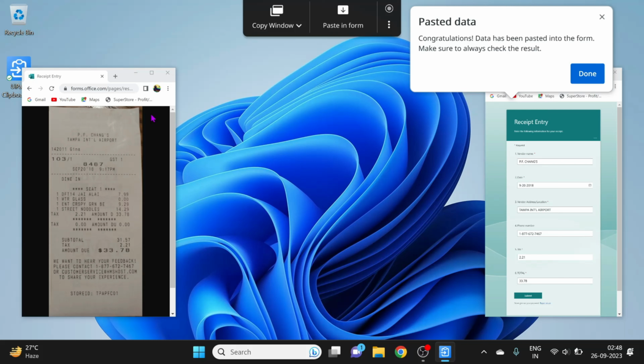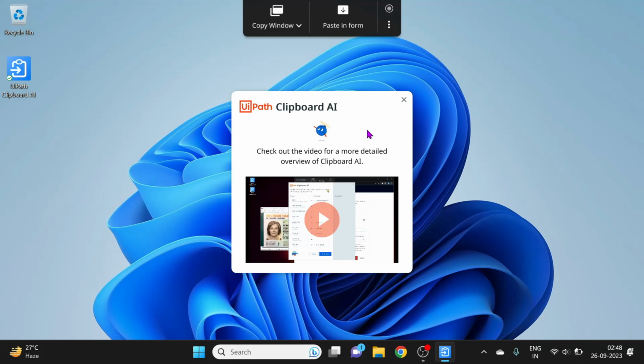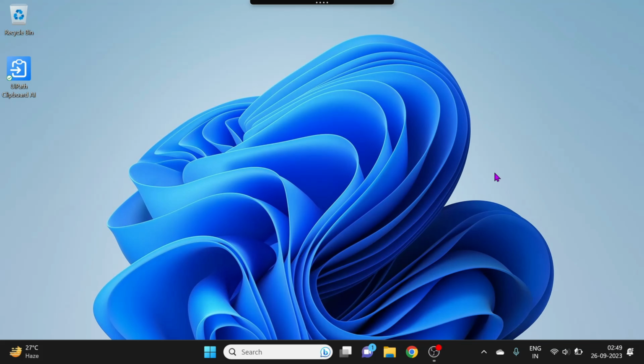Now that's all. We have copied the data from one particular source and pasted the data into a destination. Now we need to click on done. That's it. We have successfully completed a demo. So this is the small video UiPath Clipboard AI wants to show us. So I will click on the cancel button. That's it. We had a quick tour and quick overview of UiPath Clipboard AI as a tool.